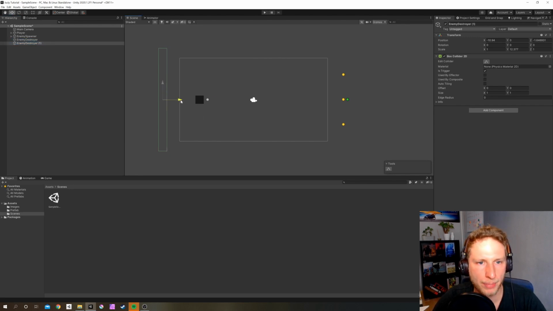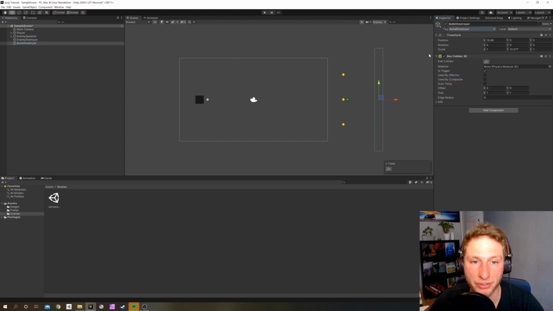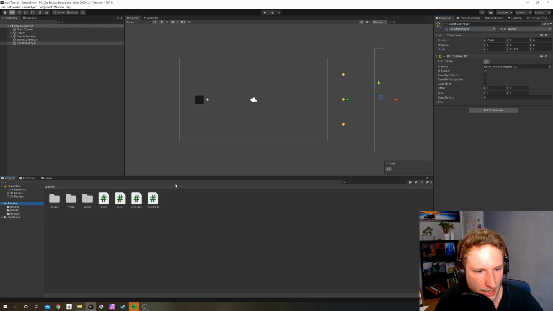Okay, so let's copy and paste this one, and that could be over here somewhere. It's just important that it is out of the screen view. Okay, so it is not the enemy destroyer, but this will be the bullet destroyer. The Z position, let's put it on 0, and the enemy destroyer will be of tag enemy destroyer, and the bullet destroyer will be of tag bullet destroyer. Easy, right? And now let's go to our assets, and here we have our script.